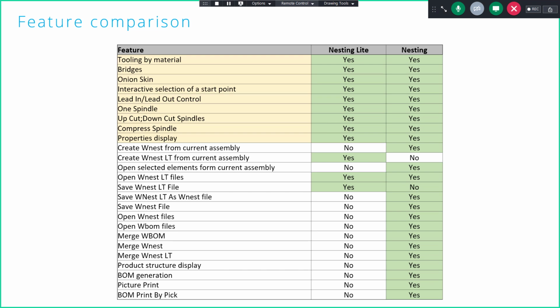Okay, so let's just quickly compare the features side by side. You can see that in both versions we have tooling in the material. We can apply the bridges and onion skins. We can interactively select the starting point, lead in and lead out options. We can define up and down cut properties, use compressed spindles, and see the properties of the item on the nesting. So what are the differences?